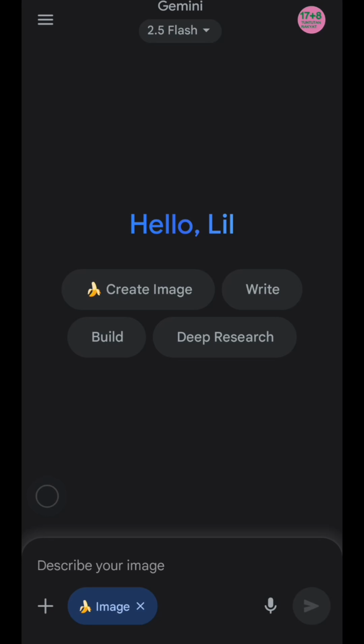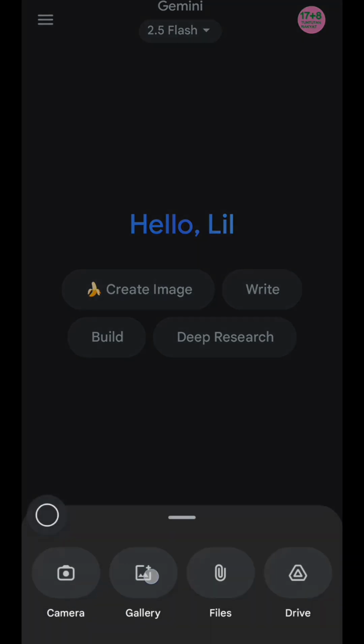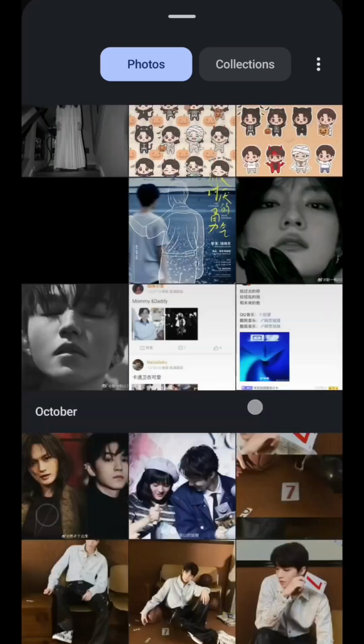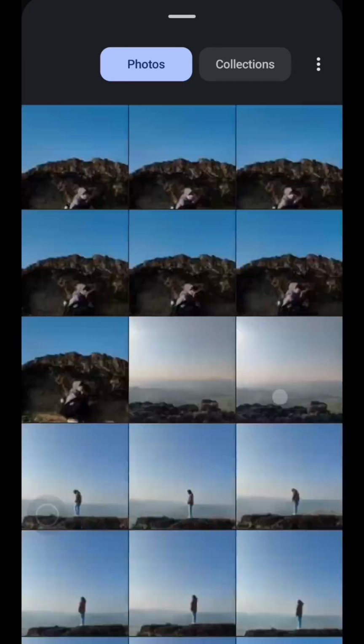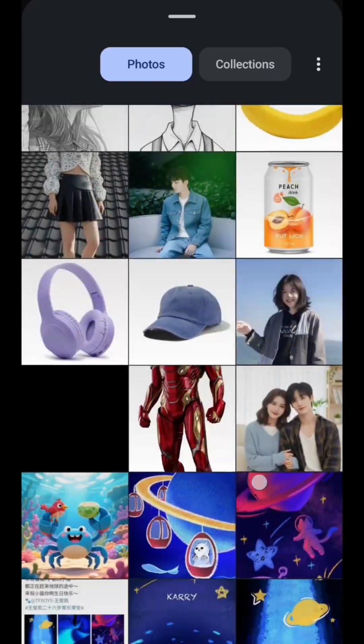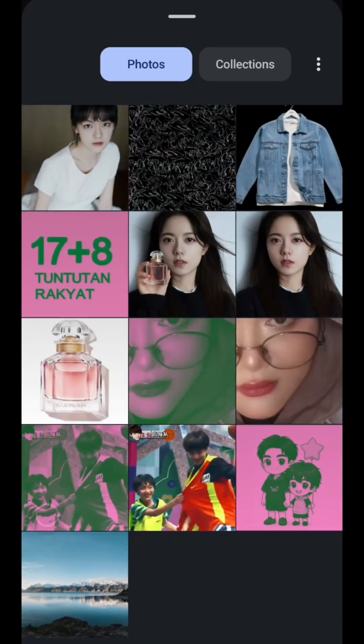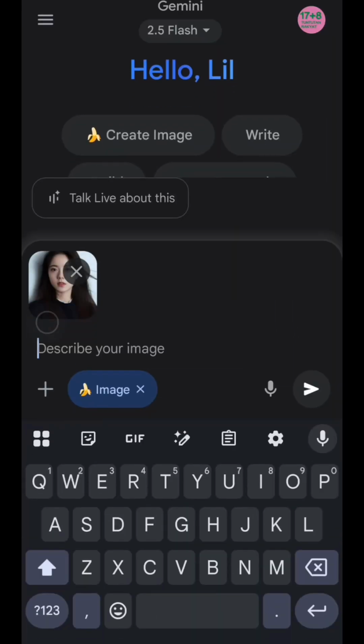This way we'll activate Nano Banana. Next, just upload a clear portrait photo of yourself or anyone that you want to transform. Make sure the face is visible and clear, as the AI needs to clearly recognize the features. Just tap on the plus button and then gallery, and then just choose your photo. Okay, like this.